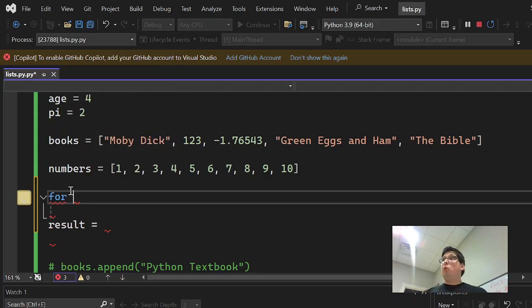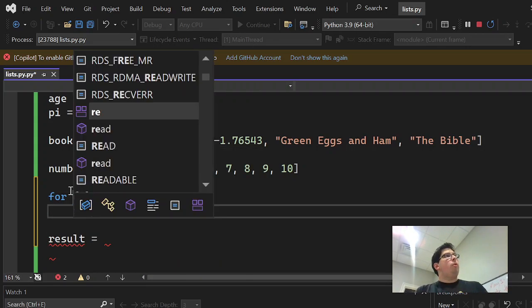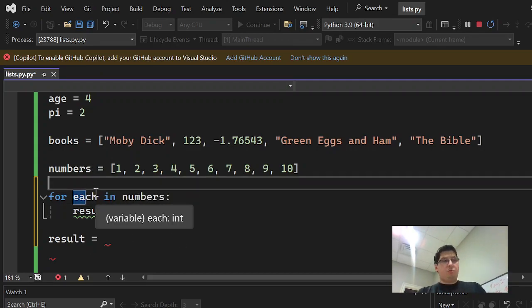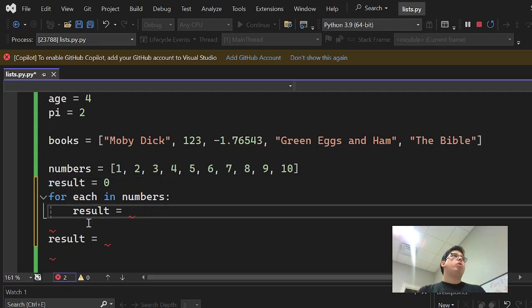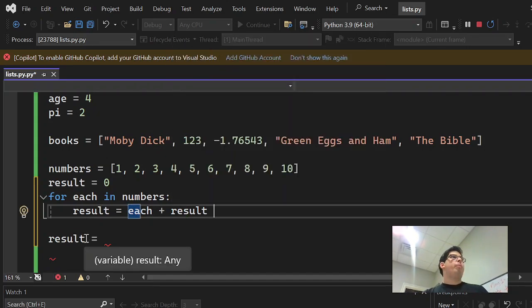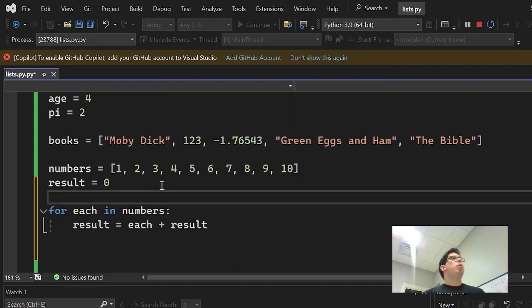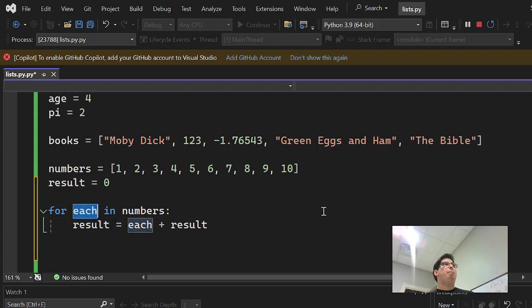So this is a for loop. And we're going to say for each item in numbers, colon, the result, we're going to start up here as result is equal to 0. Result is going to be equal to that each plus the result. I'm going to put a little bit of white space around here so that we can go through what is actually going to happen.